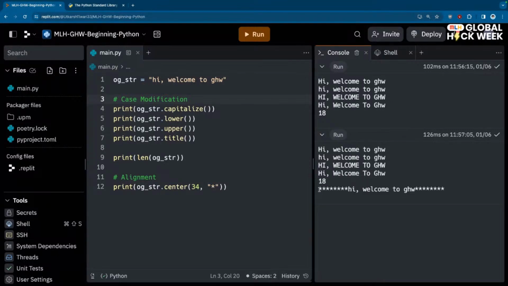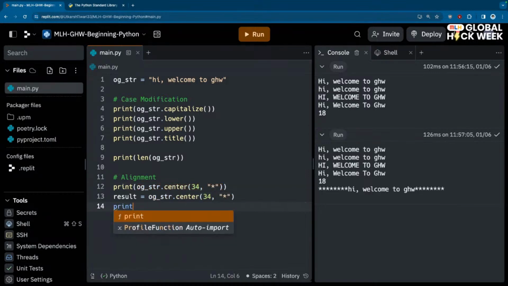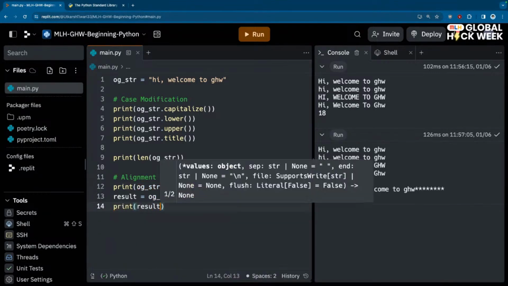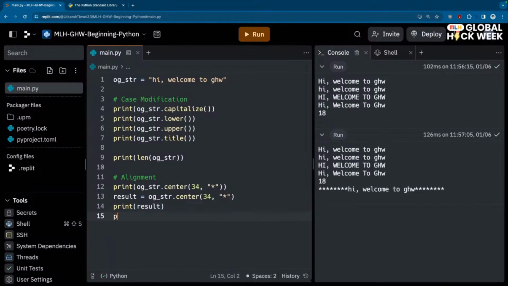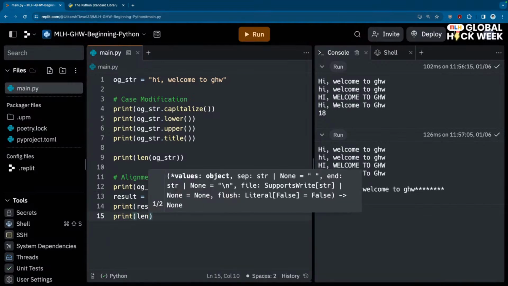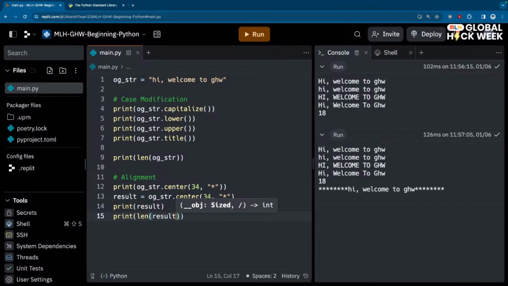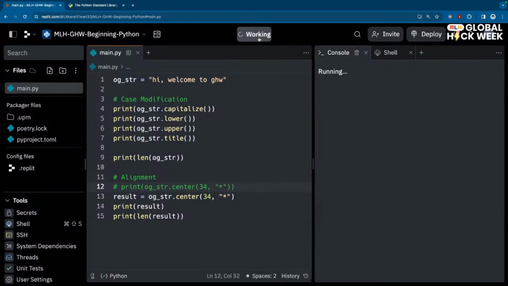So let's count the letters. Can I store this in a variable? Let's say result equals this whole thing. Print the result, and I'm also going to print the length of result. I'm going to comment out the first one, and let me clear this, and let's run this.